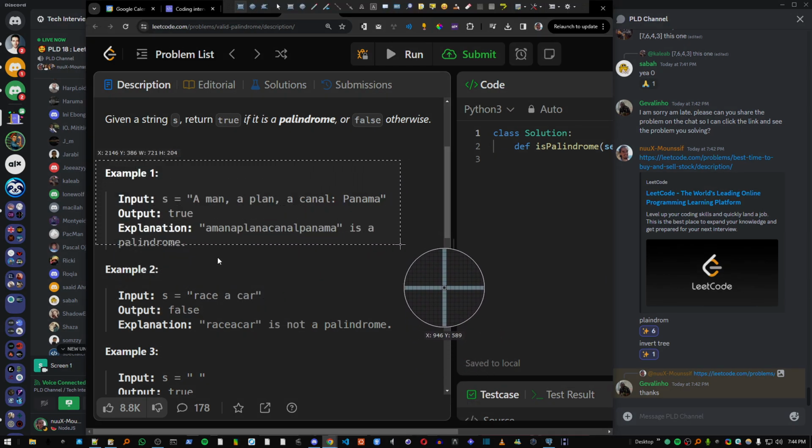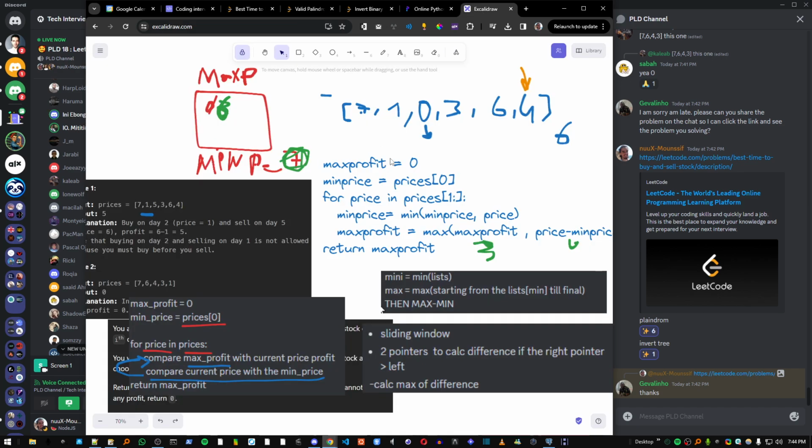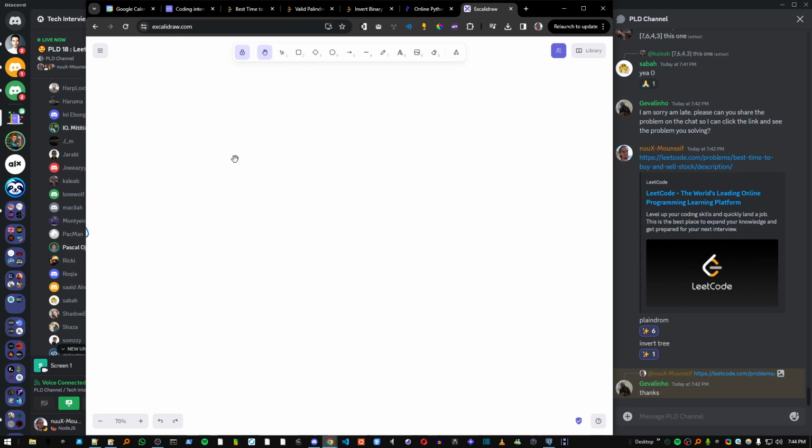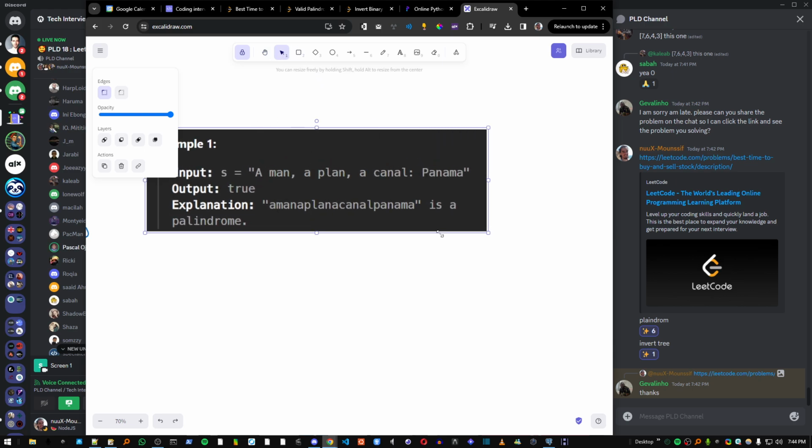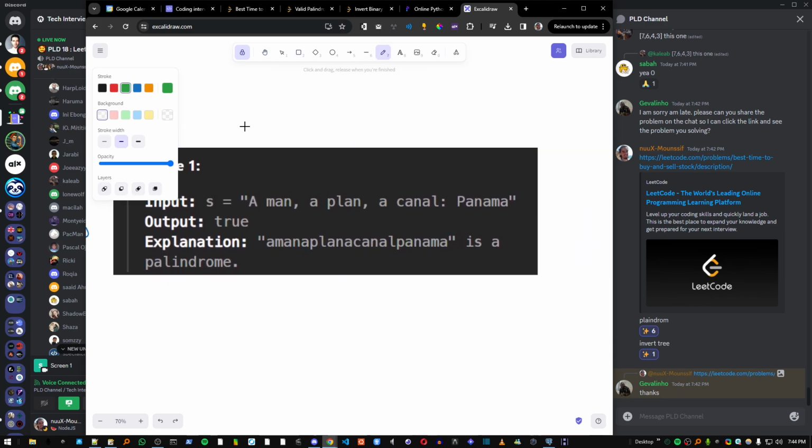Check this example. Yes, it's a palindrome. So you just remove the characters, make it lowercase, reverse it. If it's the same, yeah, return true. I mean, that's the most straightforward way, but I guess you can split it in the middle and compare them. That would save some time. Yes, that's another method. Okay, yeah, it is a palindrome.